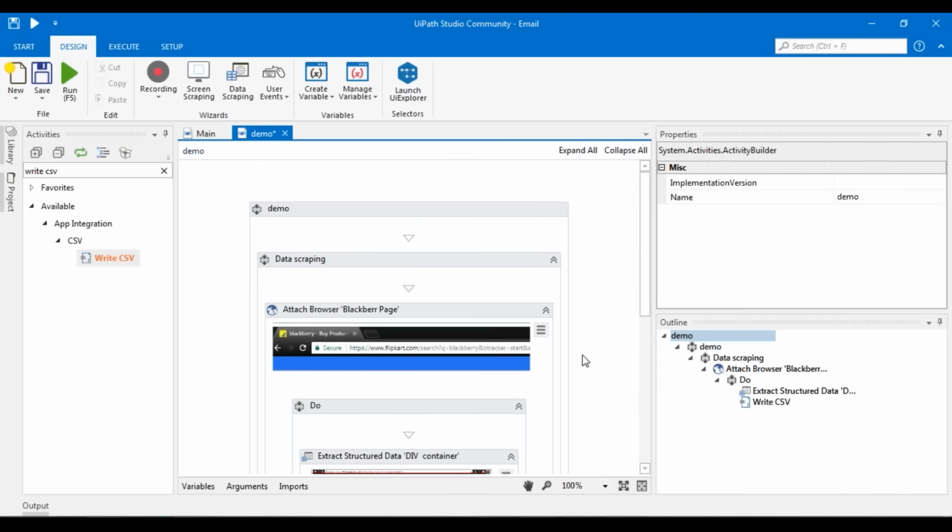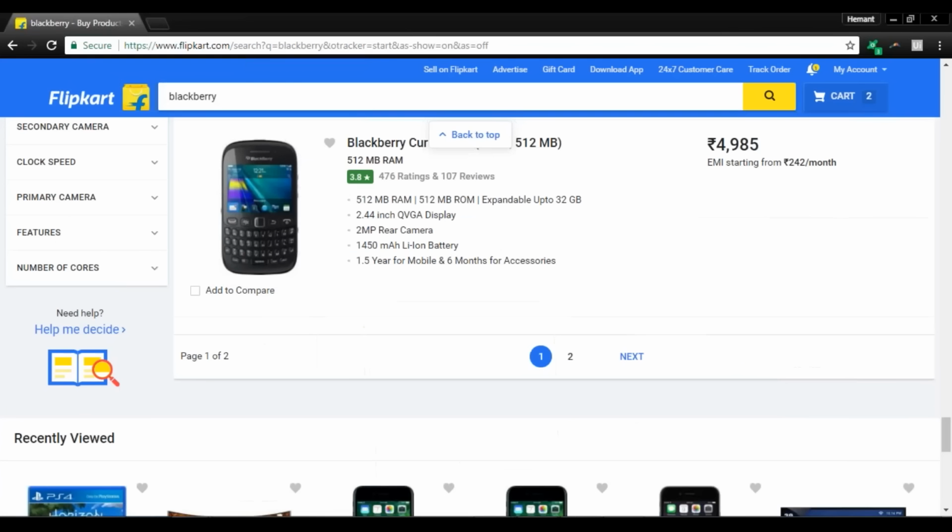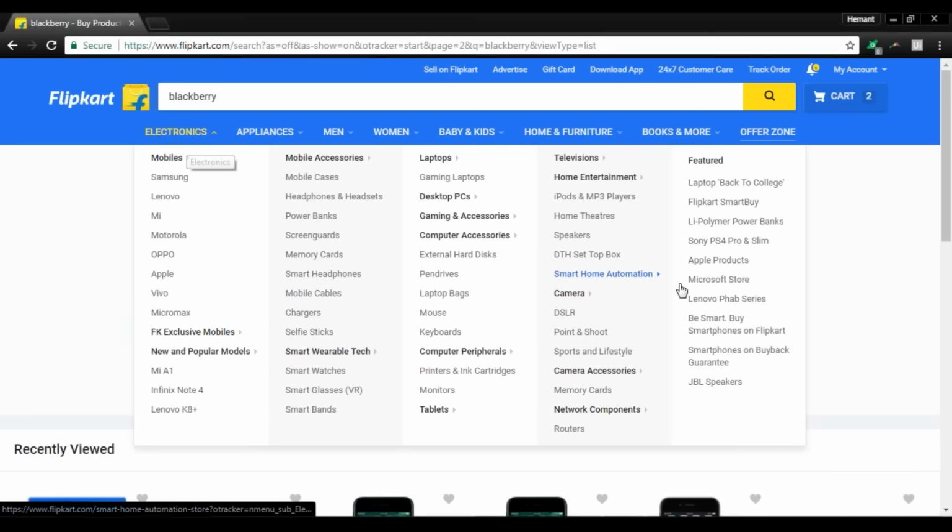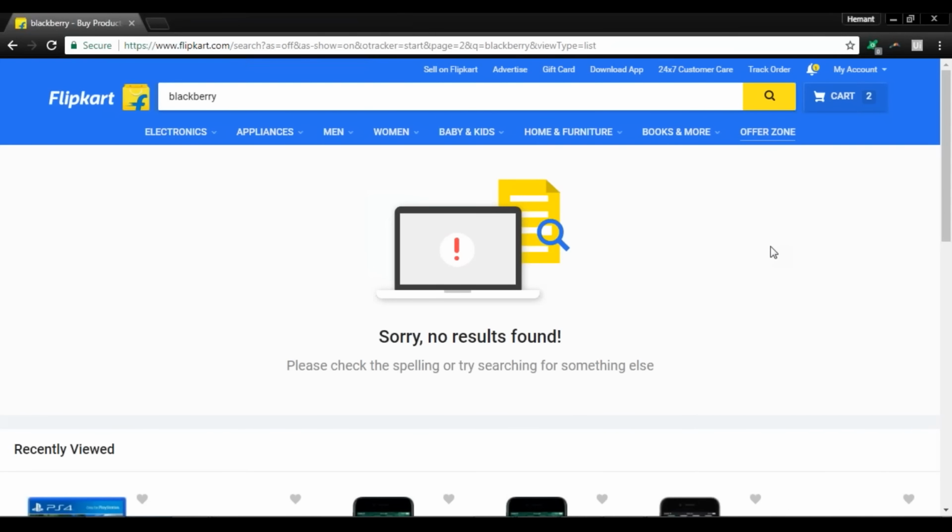So let's run it once to see if our information is being extracted. We'll run it and let's see what it does. All right, it has gone to the last page. And when you go to the last page, basically you see, sorry, no results found. That basically means that it has passed through all the pages. Now let's wait for it to get finished.